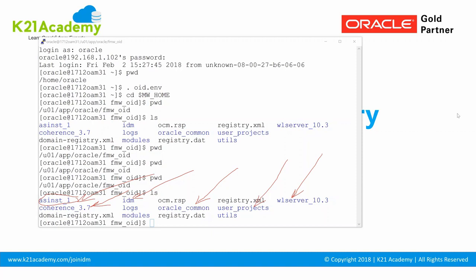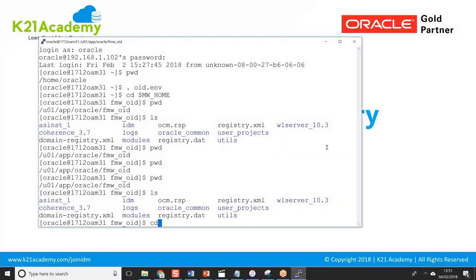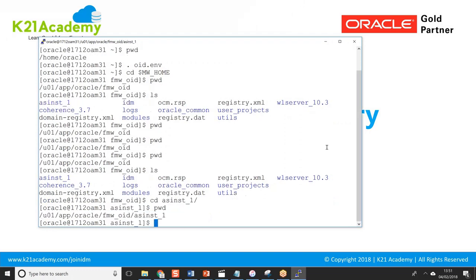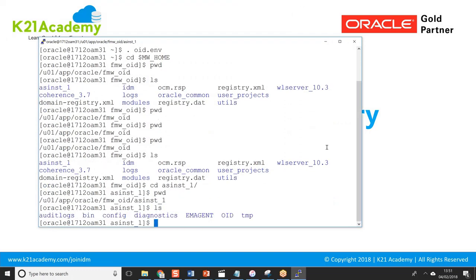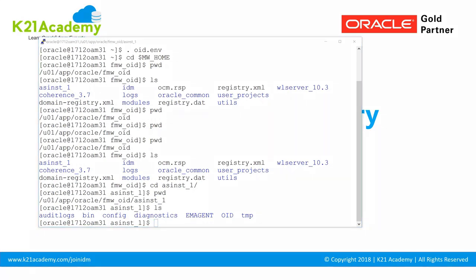Now, what's important out of this? The most important thing you'll be working with is asinst_1, which is my entire instance. Within this instance, when you enable auditing, the auditing will go into the audit log. The executables, the start and stop commands, will go into the bin folder. All the configurations will go into the config folder. Any error messages will go into diagnostics. Anything related to Enterprise Manager, Fusion Middleware Control will go into this one. And these two are for a different purpose, which I'll cover a little bit later on.